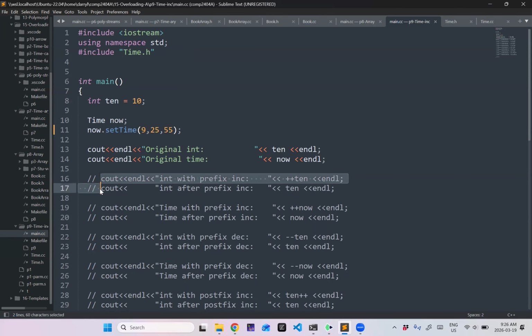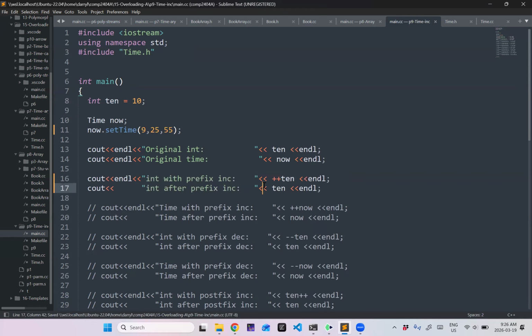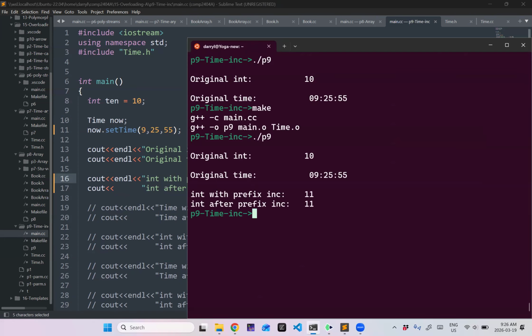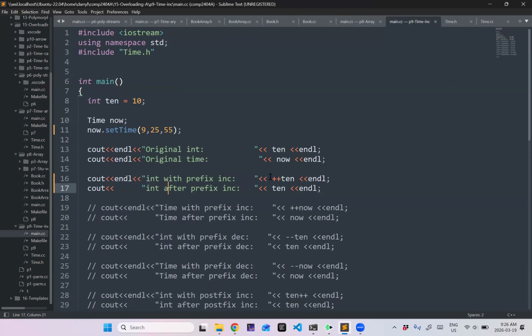Now, what's the behavior for a prefix increment on my int? Well, it's going to increment it. Well, let's run it and see. So it increments it from 10 to 11 and then returns the new value, right? So actually the prefix is simple. We just bump it up one and then return itself. So that's what we're going to do with our time class.